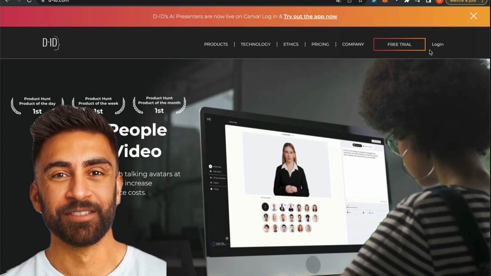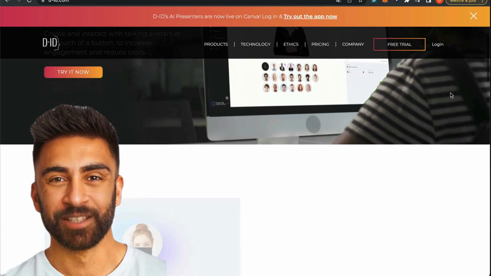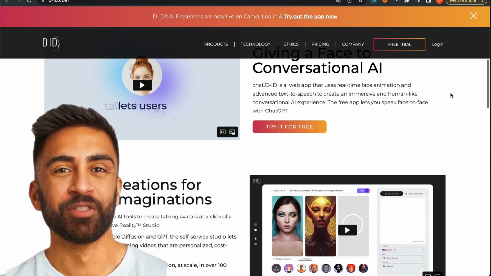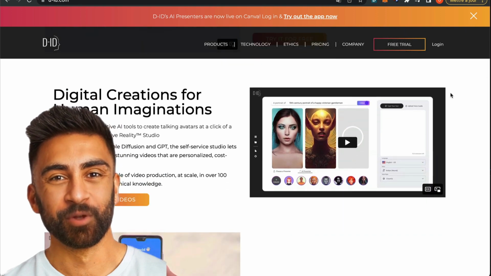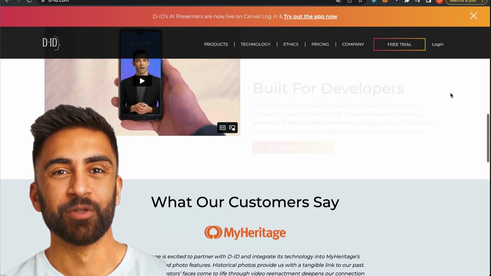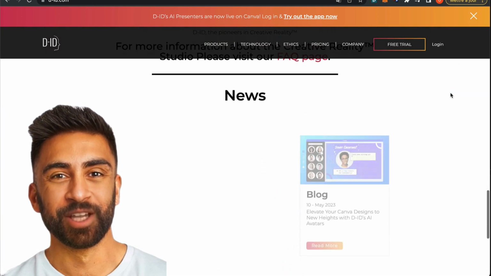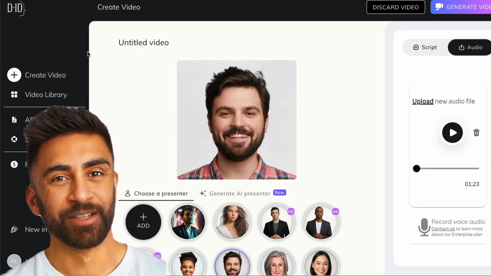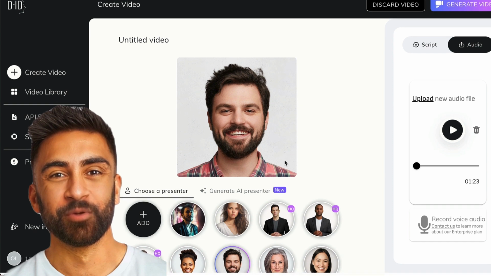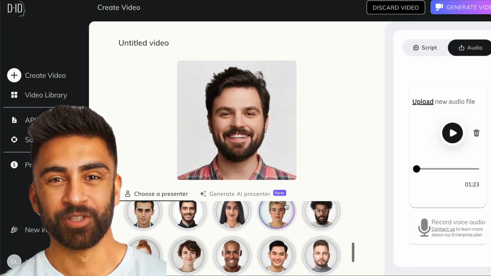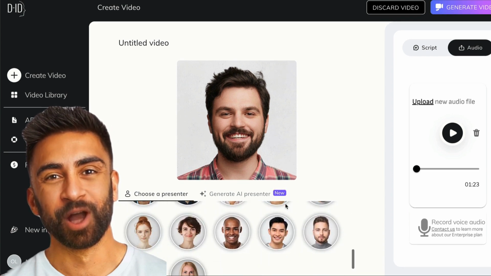Our third tool is DID. DID is an innovative platform that leverages the power of AI to create highly realistic talking avatars. The platform offers a suite of generative AI tools under its Creative Reality trademark studio, allowing users to produce stunning videos featuring talking avatars. Pros and cons of DID.